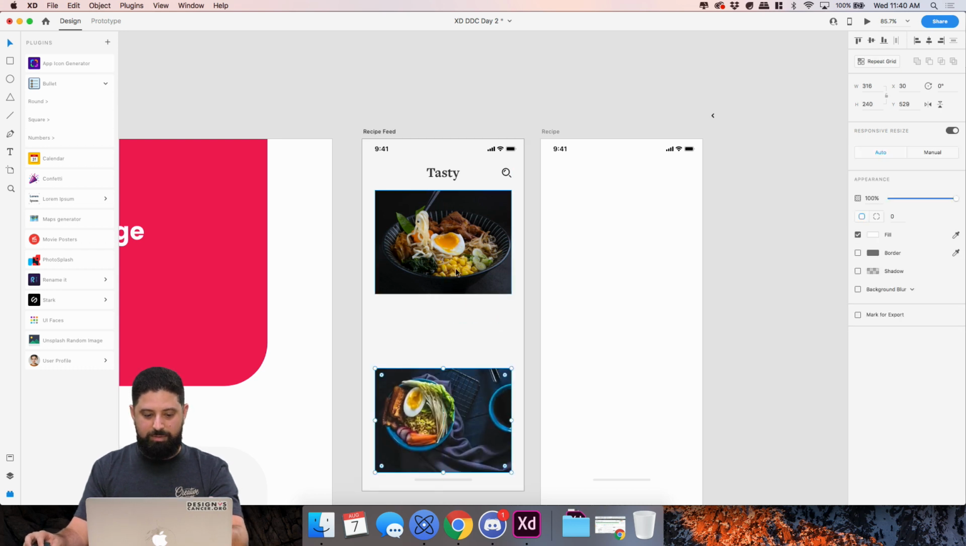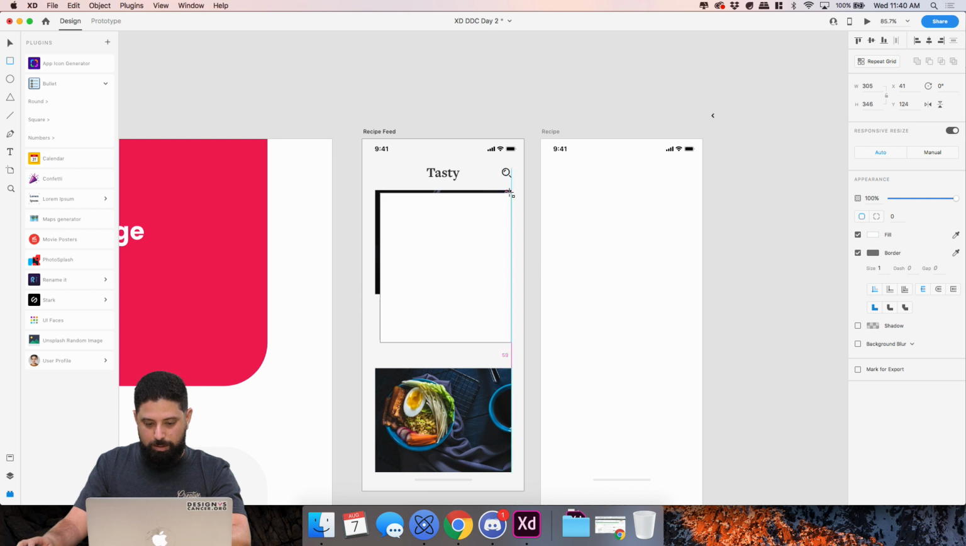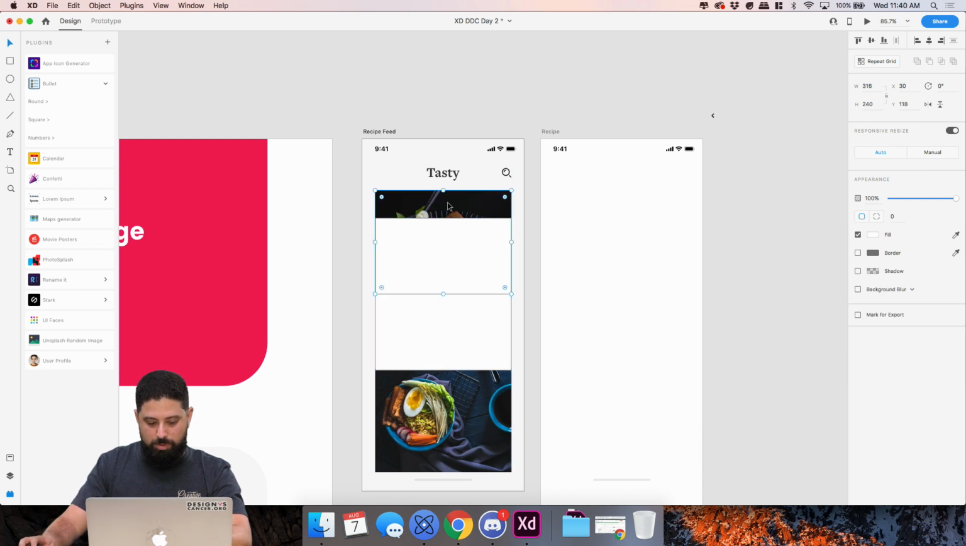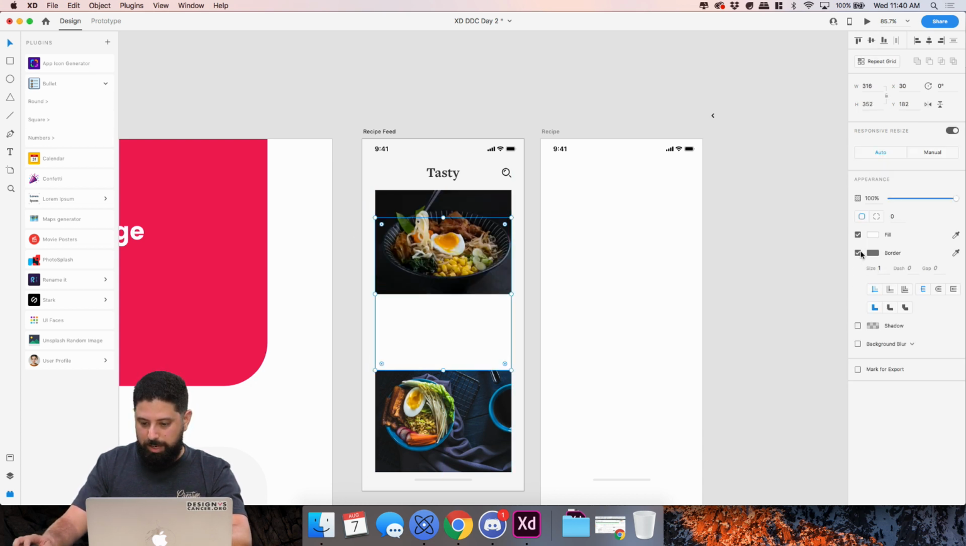All right, so now that I've got these images, I'm gonna quickly create a little shadow box that I want behind these elements. So I'm just going to create this like that. I'm going to just put that back on top.